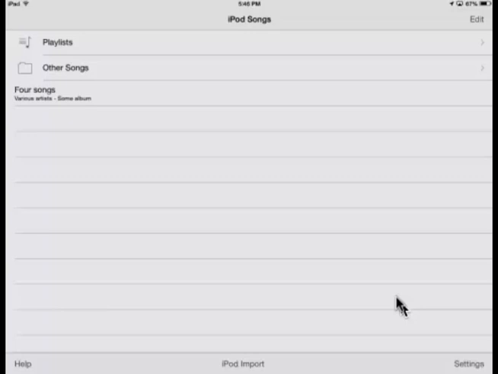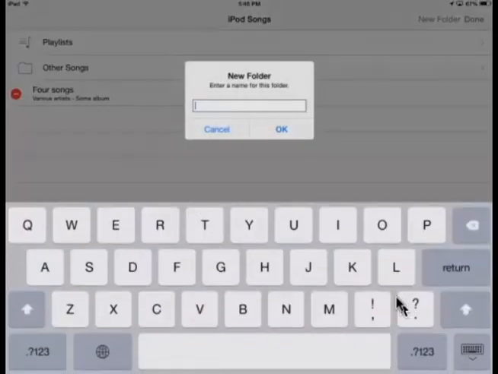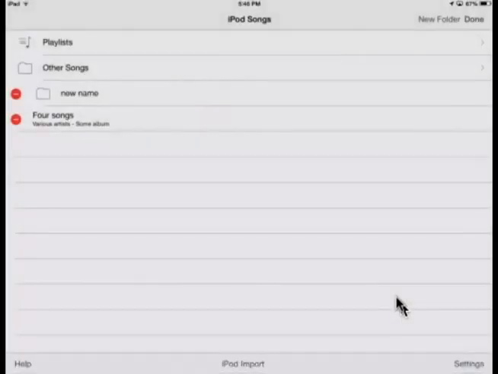In the upper right hand corner is a button that says Edit. From here, if you select that, then you can delete the songs on the playlist, or you can delete the folders that you create. You can create a new folder by touching New Folder in the upper right hand corner and entering a new name, and that will create a new folder. When you're done, you can touch Done.